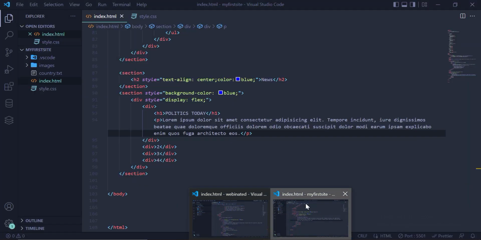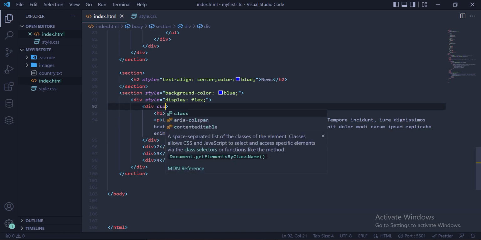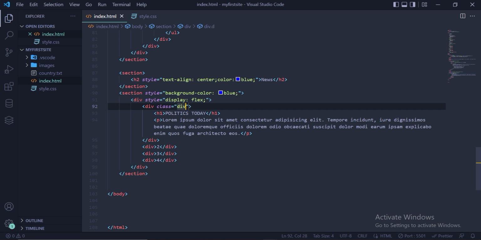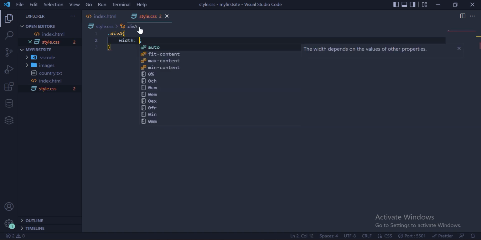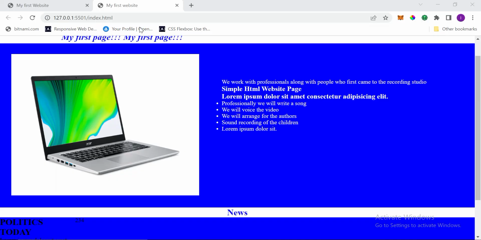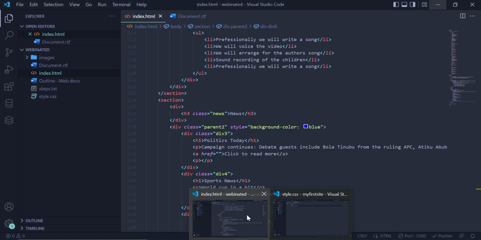So this div, I need to give it a width. Let me say class, I'll call it div-a. Here, .div-a, with the width being 200 pixels so that everything could squeeze into one particular part. So 200 pixels. Yeah, so I have this.